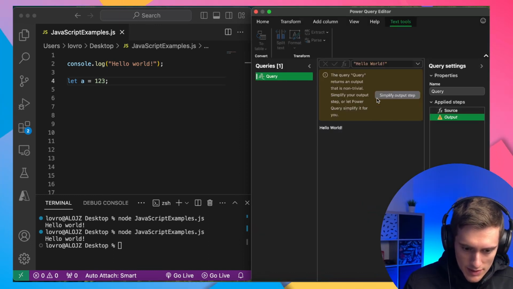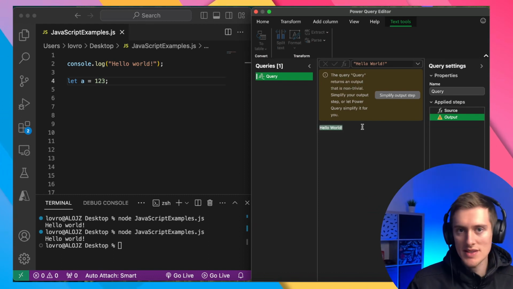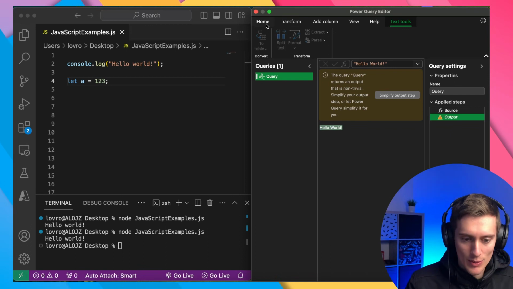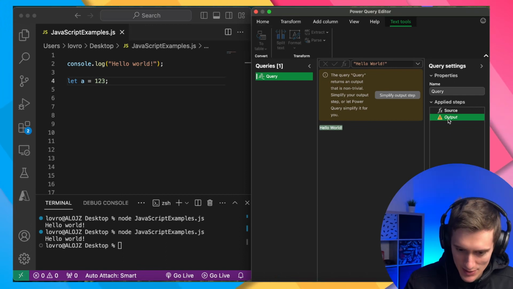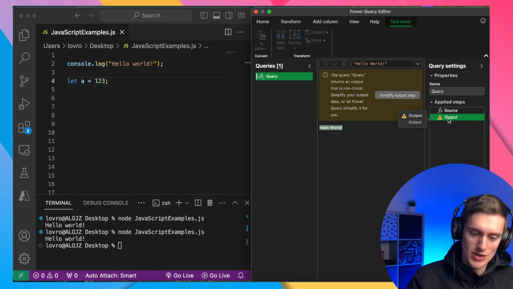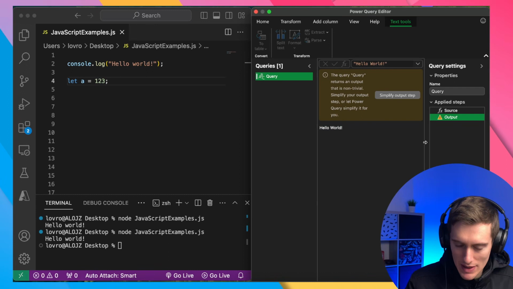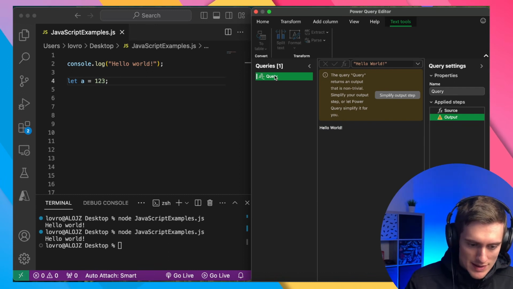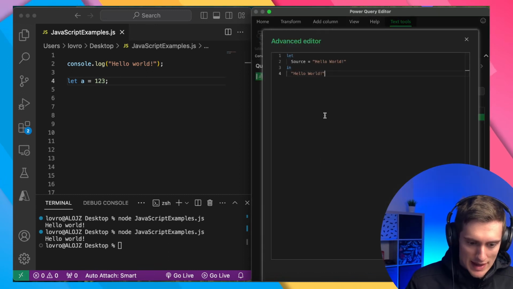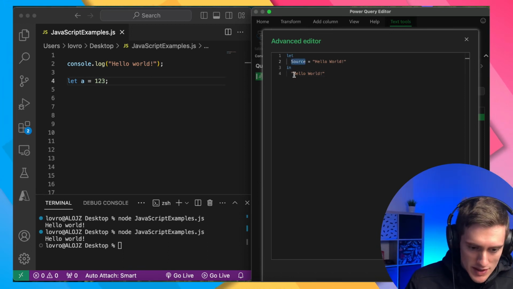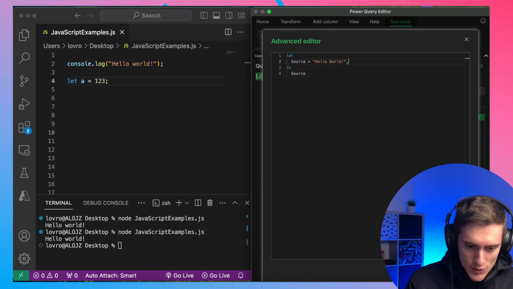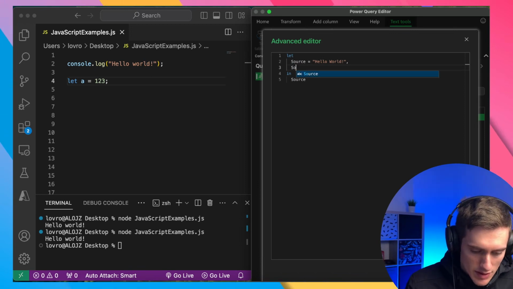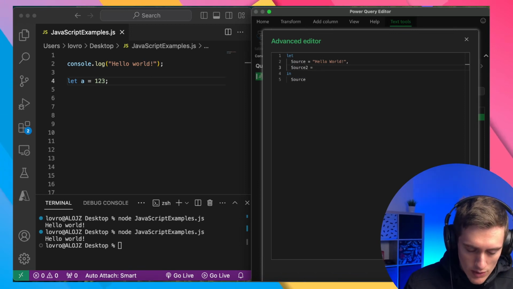Let me try that. That's non-trivial, all right, but I still get hello world. So it still works, but that's not how PowerQuery likes it. As you see, there's a source and there's an output, and it cannot match the variables. So maybe I jumped into this a bit too quickly. Let me go back to the advanced editor and bring back the source here and create a new line, and let me call it source 2, and this one would be hello 2.